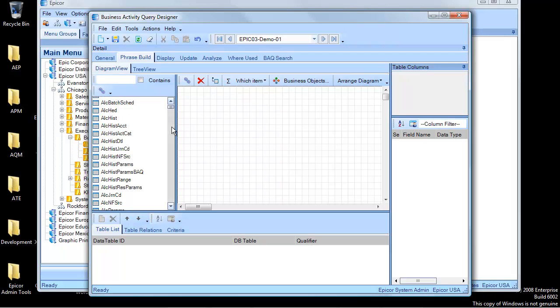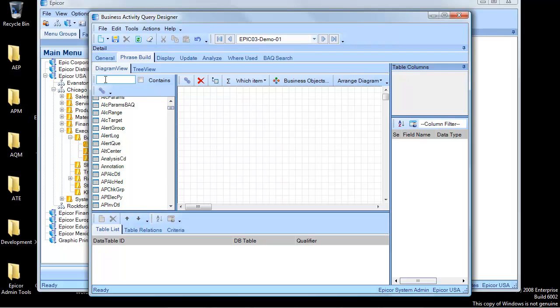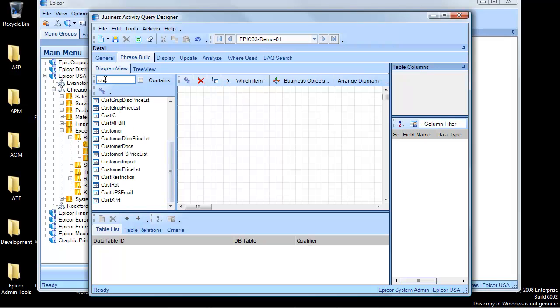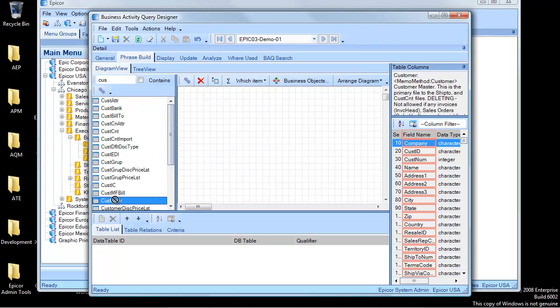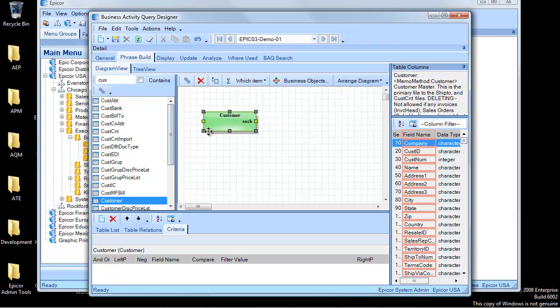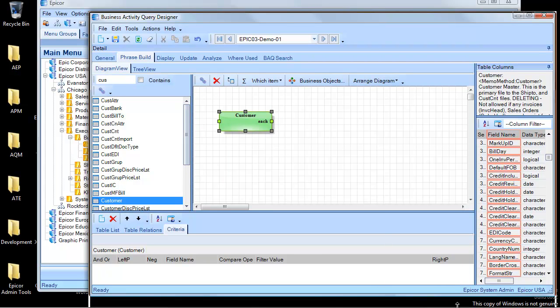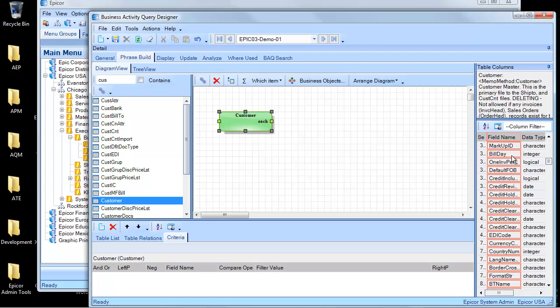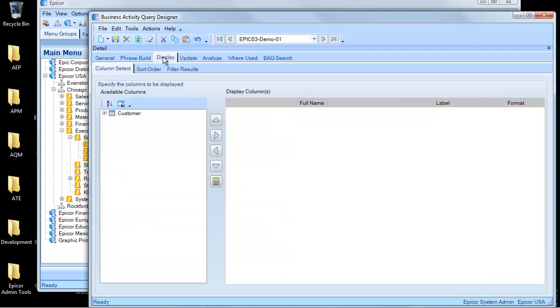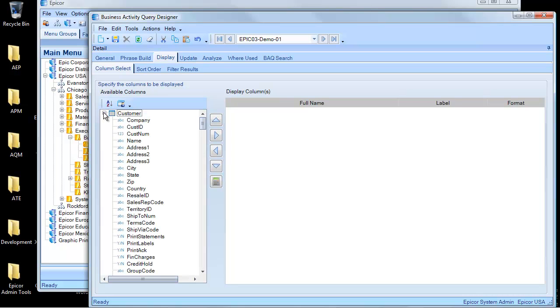I can scroll. If I know the name, I can just enter some letters. So I'm going to choose customer and drag it across. Over here you see the fields, names and descriptions if you make the screen bigger. When you display, you can also see the fields.